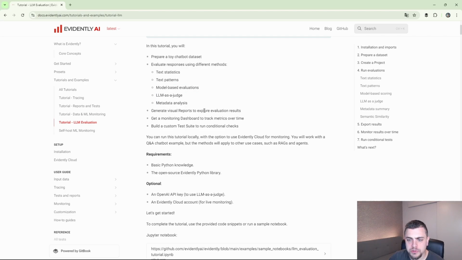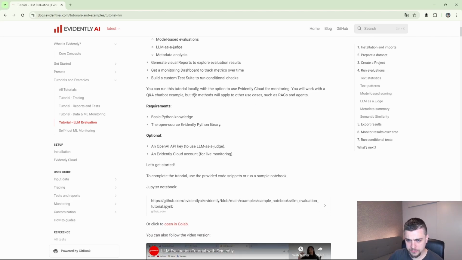Generate visual reports to explore evaluation. It would be nice. Get a monitoring dashboard. I assume that relates to the cloud usage, the Evidently cloud. Build a custom test suite to run conditional checks. Okay. You can run this tutorial with the option to use Evidently cloud for monitoring. We won't do that. It will work with the Q&A chatbot example, but the methods will apply to other use cases such as RAGs and agents.